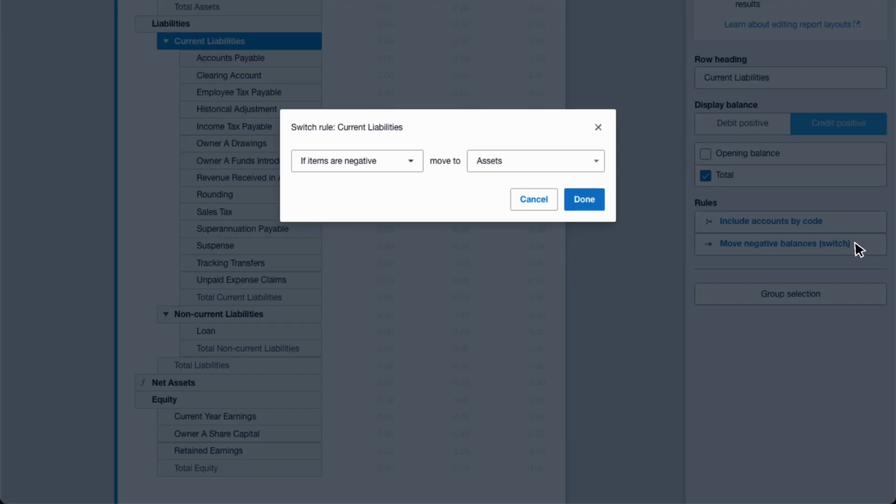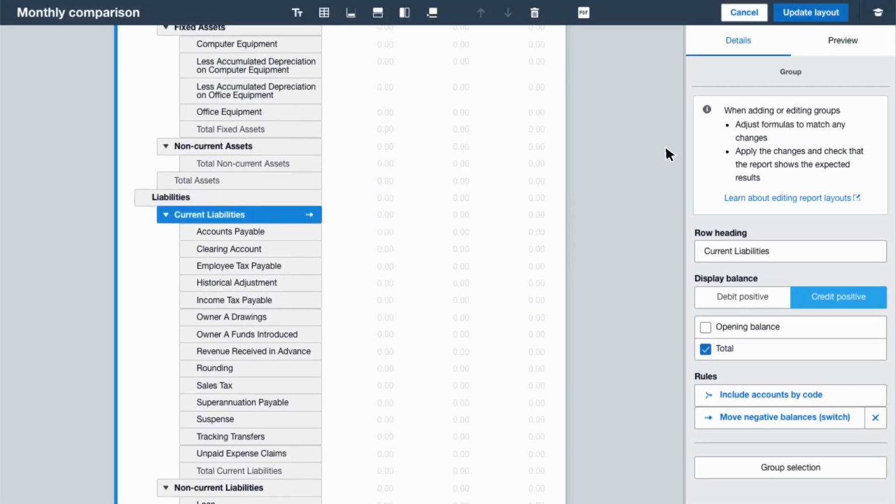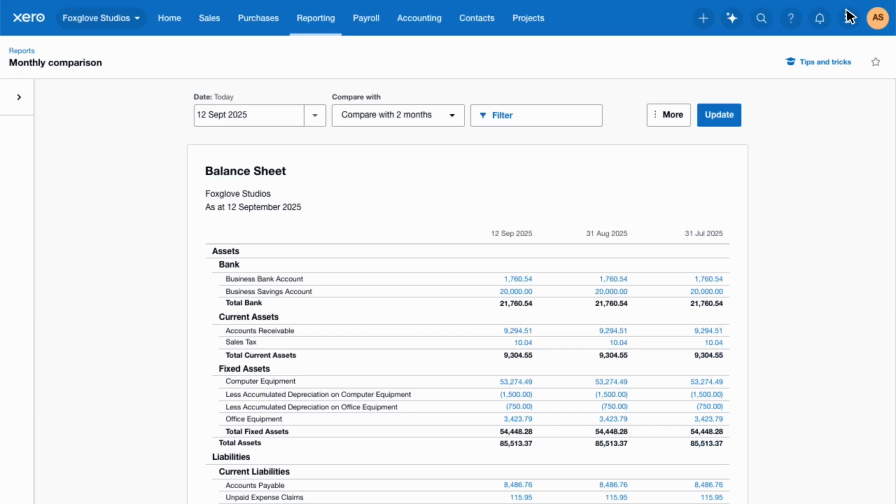Configure the rule to decide where Xero should move negative balances to. We'll choose Current Assets from the list for our example. Then click Done. Finally, click Update Layout to save the change and return to the report. We can now see Xero has moved the negative sales tax balance to the Current Assets section.